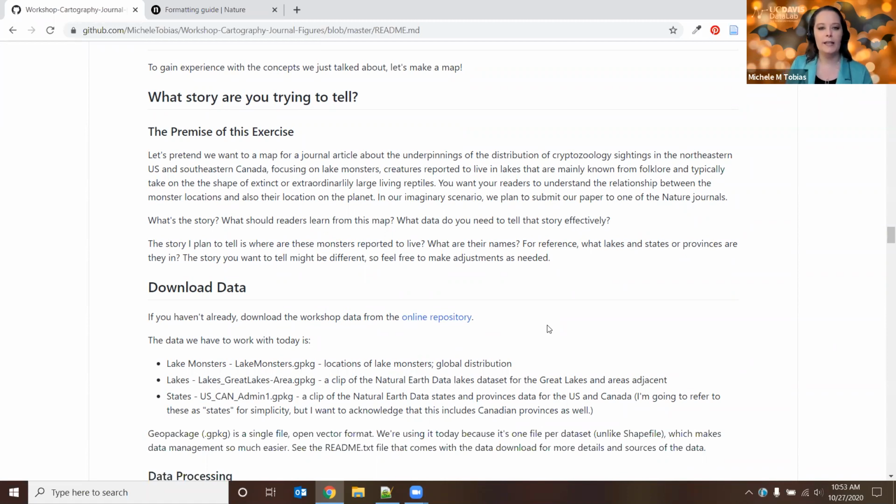So the plan is we're going to make a figure for an article. We're going to pretend that this is going to be submitted to one of the Nature journals. They have a whole constellation of different journals of different types, so we looked at those specs, and we're going to use those specs to make our figure that's going in this fictitious article. And the article is about cryptozoology sightings in the Northeast US and Southeastern Canada.